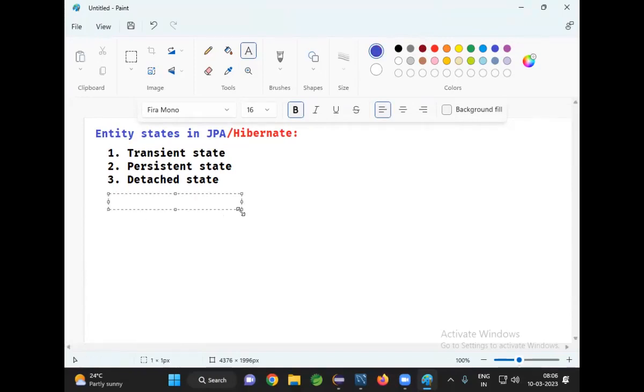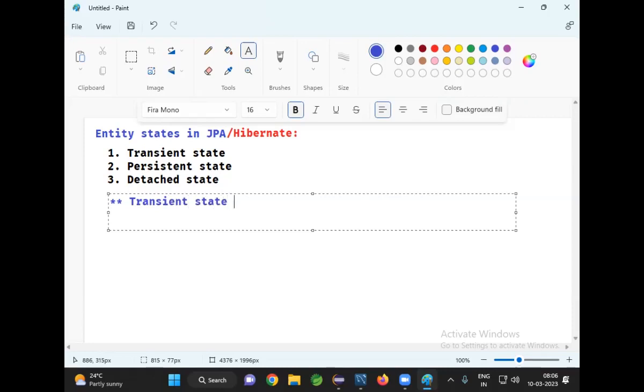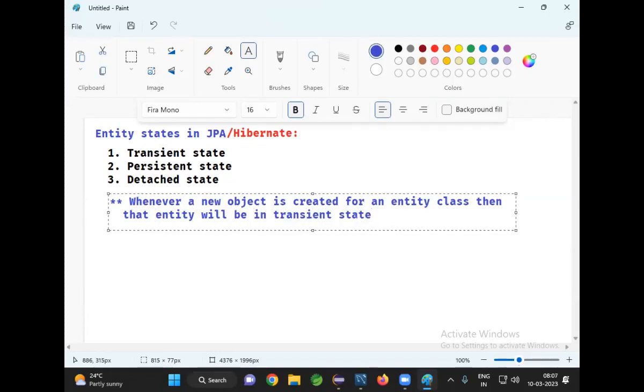See here, I'm writing a point like this now. Whenever a new object is created for an entity class, then that entity will be in what state? Transient state.